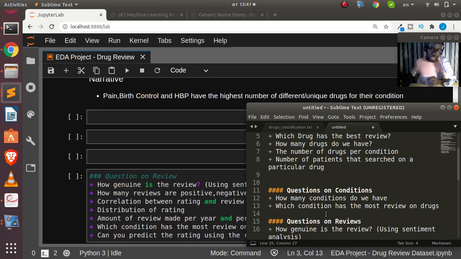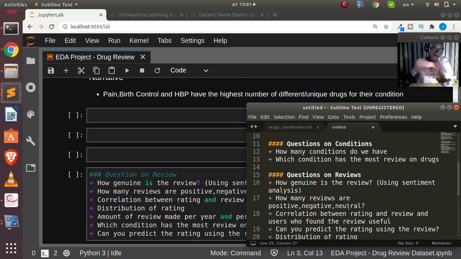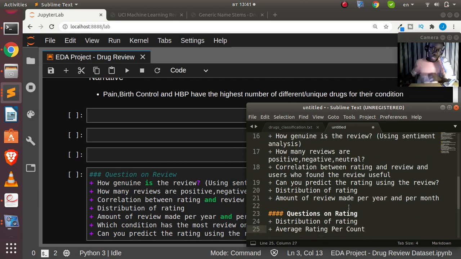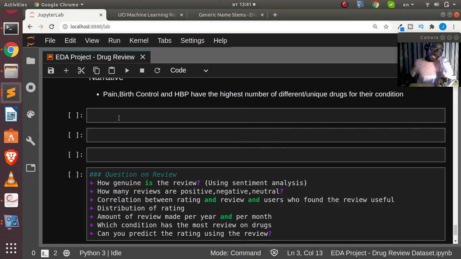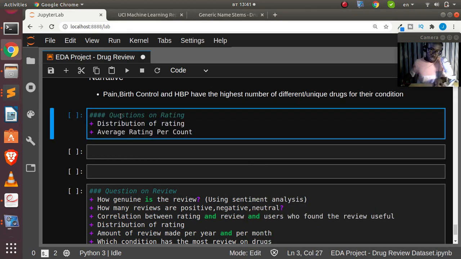The review is what we'll be doing next, but because the review has some text, we'll be going with the rating, the numbers, first, then move on to the review. The rating first, then the review. So these are the questions we're trying to answer.